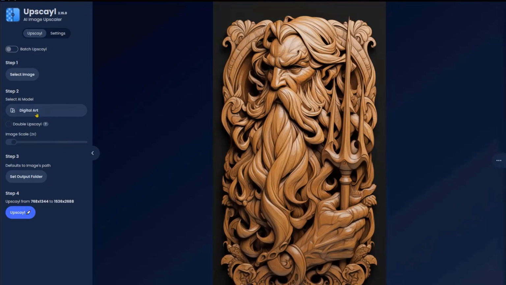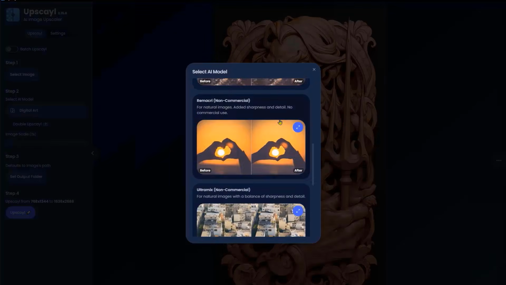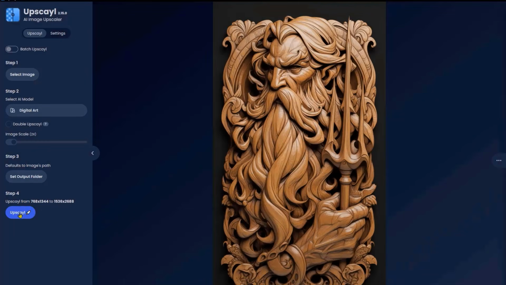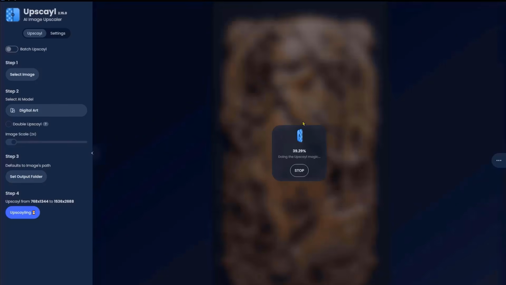Here, I'm going to select the AI model I want to use, and I'll choose the digital art option before clicking upscale. I can also adjust how many times I want to upscale the image, but remember the warning we mentioned earlier, don't push it too high. Upscaling it twice is usually more than enough. So I'll press upscale now. As you can see, the image becomes much clearer, and the details are noticeably sharper after the process.